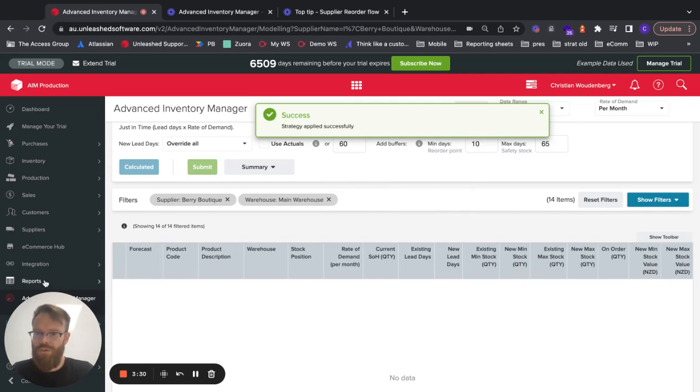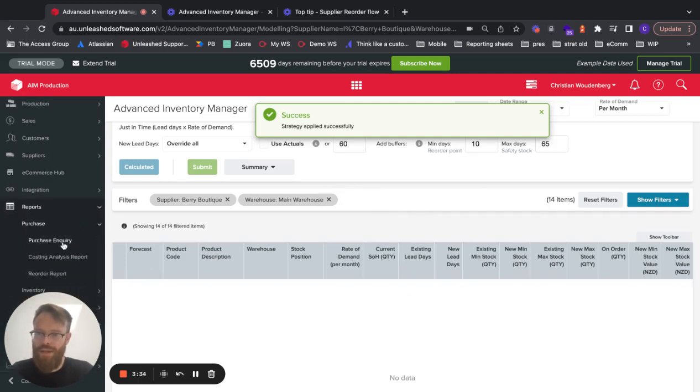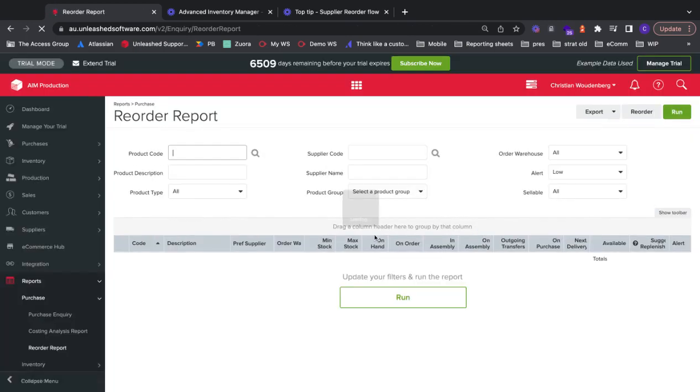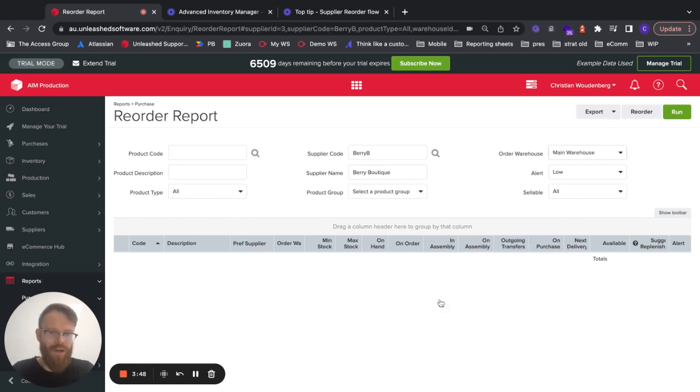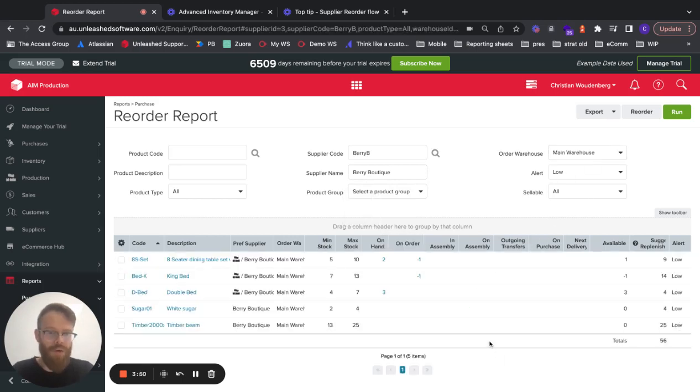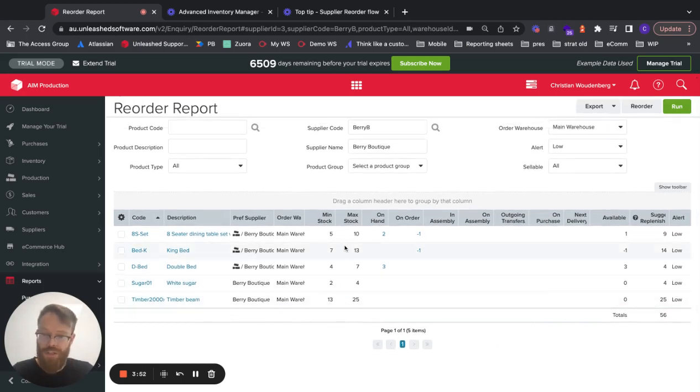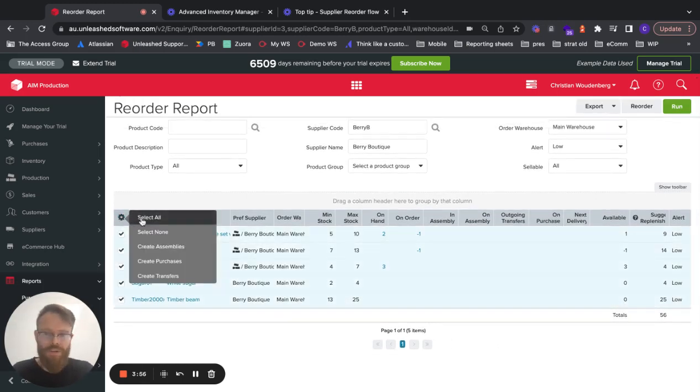Now that all of those stock levels are loading into the core, I'll go to my reorder report under the purchasing section in reports. And I'll filter on the same supplier, the same order warehouse, and I'll run it with my alerts set on low alert. So I see I've got low stock alerts for these new levels in 5 different items. So I'll select all of those. I want to be reordering those today for sure.